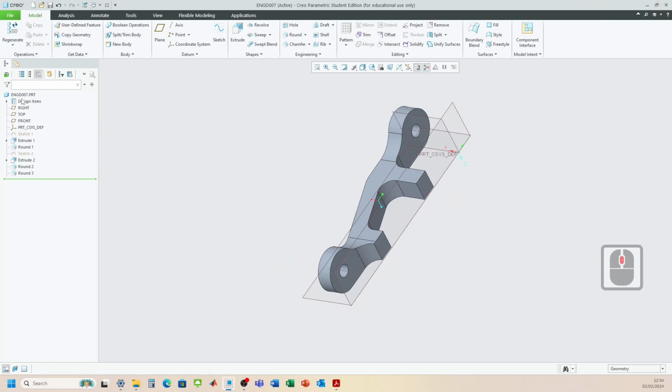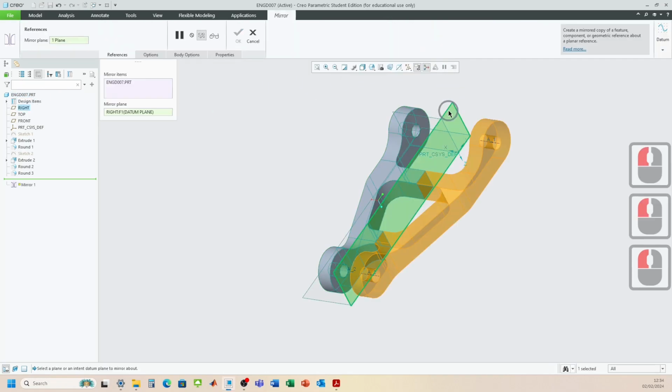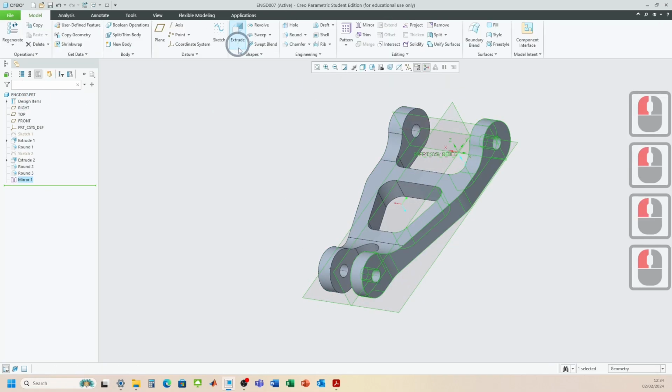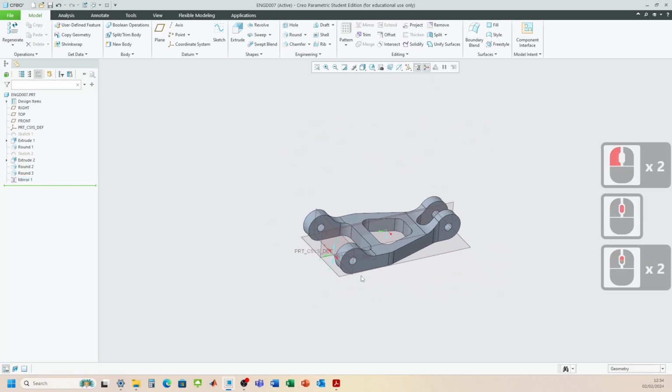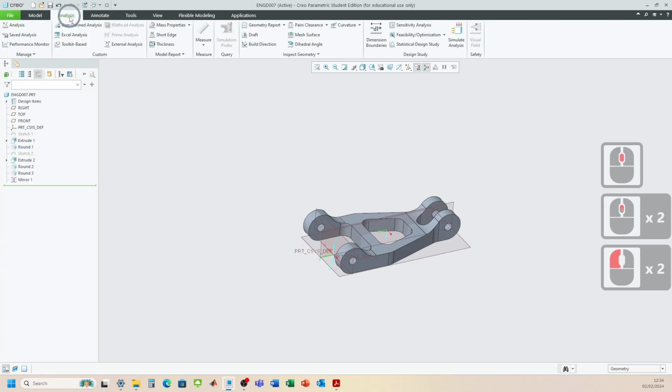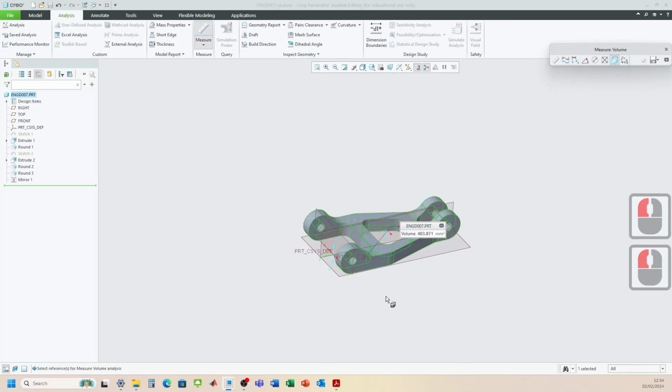Let's use mirror to get the other half. So I'm going to click on the parts, mirror, and then our center plane. Click OK there. So we've got most of this part modeled now. Let's check the volume. So go to analysis, and then we go measure, volume. Okay, so that's 403.871. Pretty much spot on to what you're required to get for the assignment.